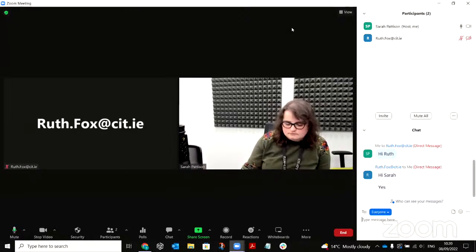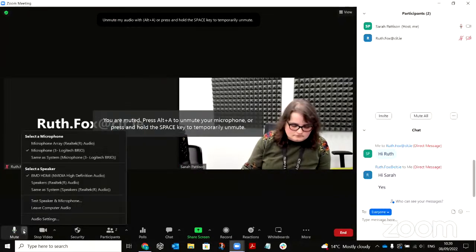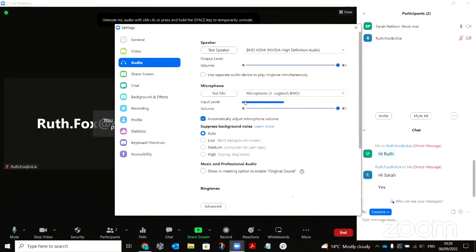So if you go into your audio settings, it might be worth noting, Sarah, that in the audio settings, you have test speaker, test mic. It's worth keeping an eye on this and maybe doing it at least if you're connecting up a new device, especially a headset, because sometimes the automatic volume adjustment might be either too low or too high. So this is where you'd manually tweak that.